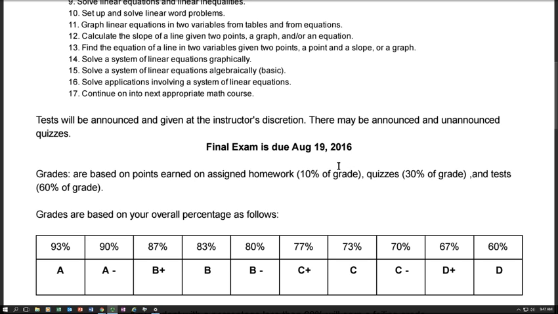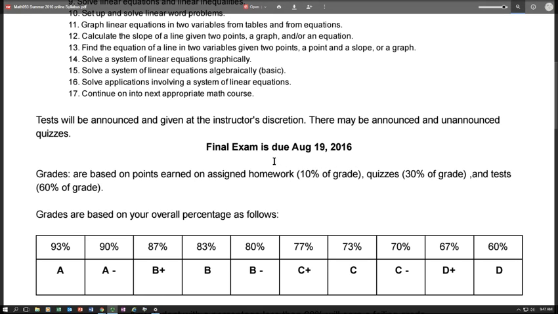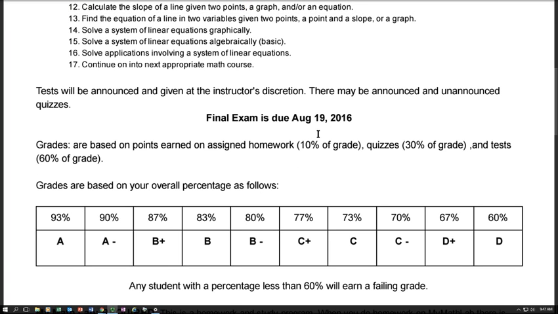There is a final exam. Finals week is August 19th, 2016, and I'll talk about that. Our final test is really an open book type test. You'll be able to do that test over multiple days, all during that finals period.